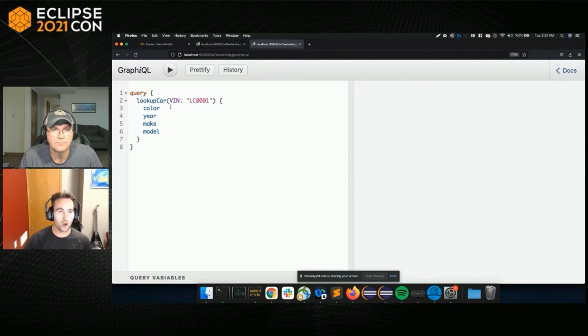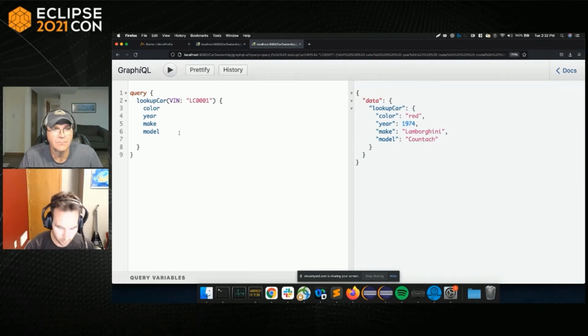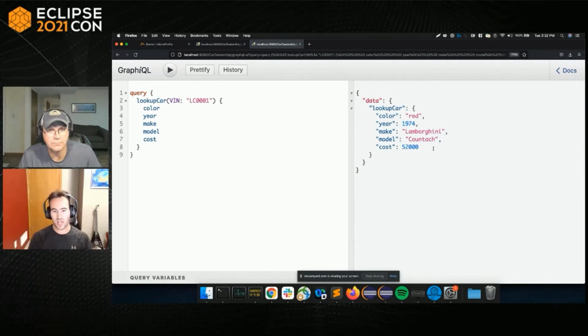So let's look up a car with the VIN number LC0001. I'm only interested in the color, the year, the make, and the model. I don't care how many doors it has, who has it, how much it costs. I'm just curious what this car is. We run it here. And oh, it's a red 1974 Lamborghini Countach. Pretty sweet. But what if I want to know how much it costs? Can use a little autocomplete here, add that field, and now it's giving me how much it costs. Again, it's giving me exactly what I want to know and no more.